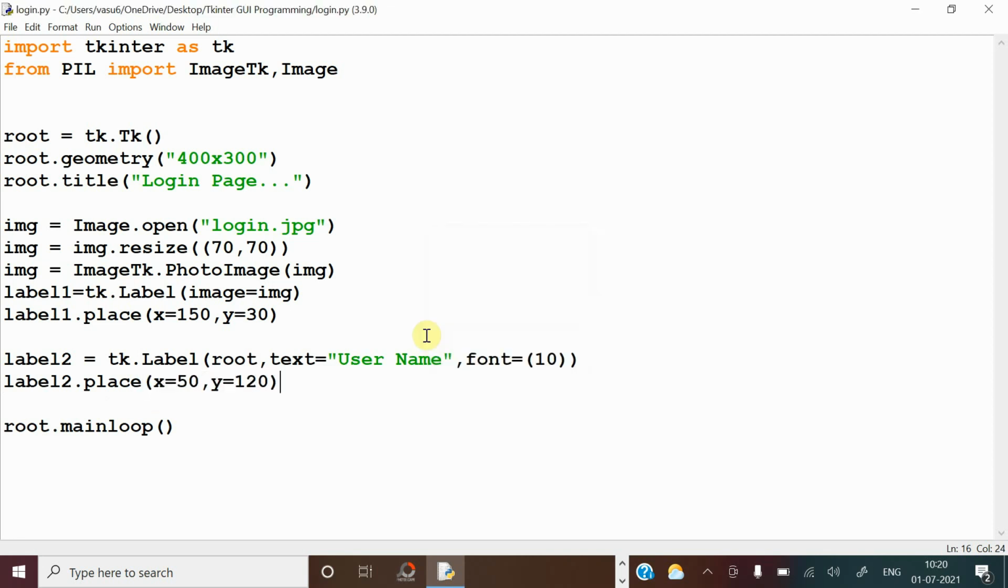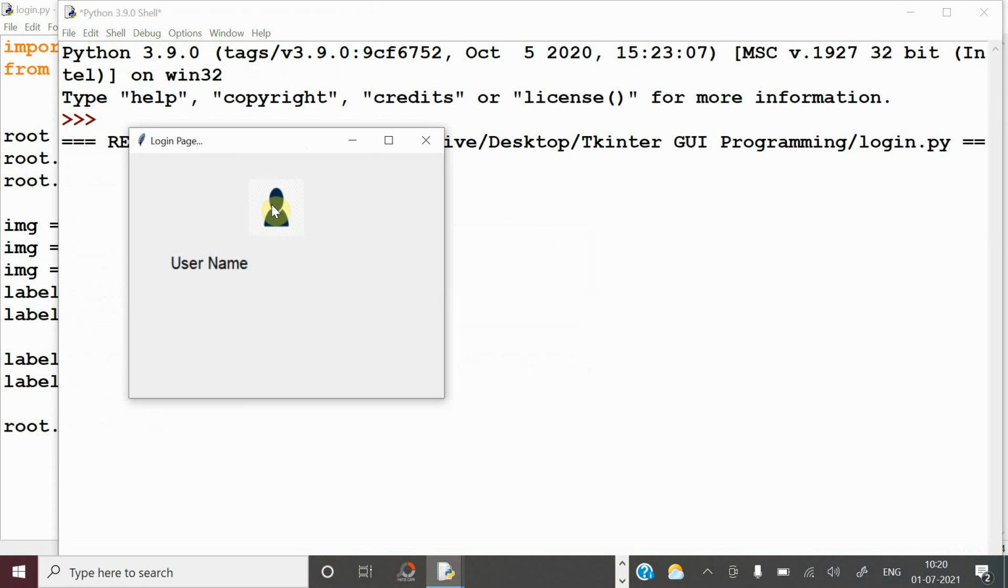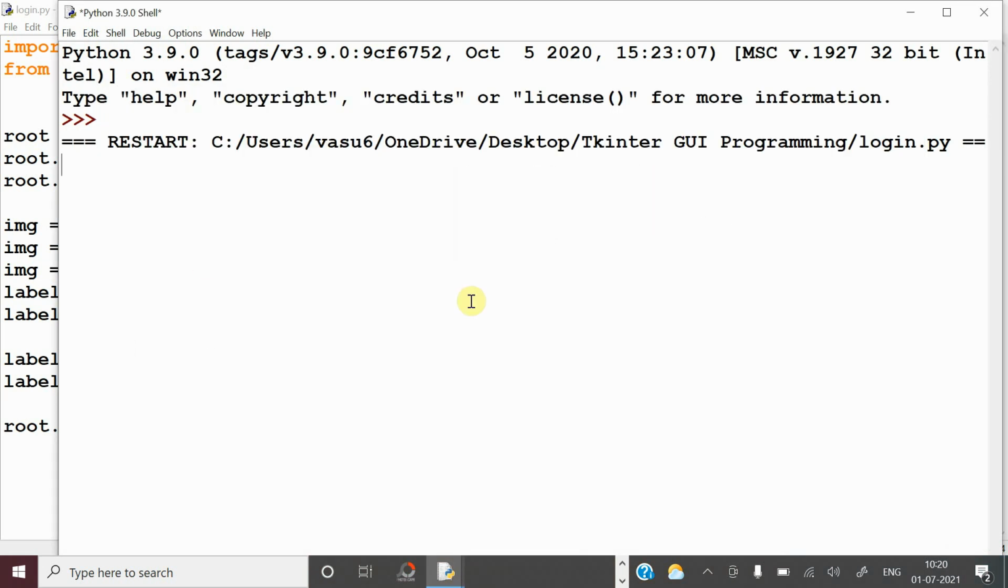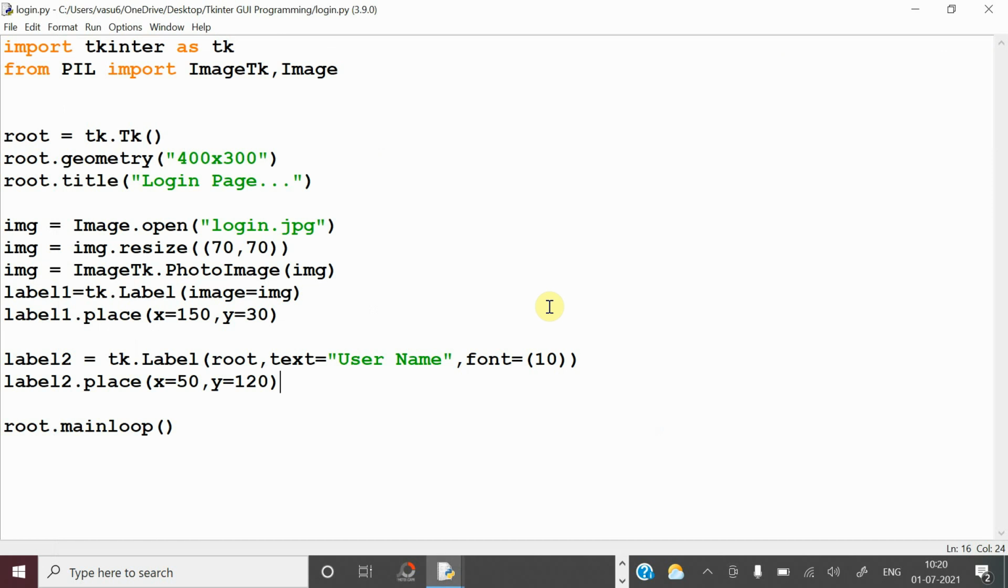Now let's run this one. Now you can see that here this image at the bottom username is there. Now beside that we have to provide one text box for entering the username. So here you have to create another variable, name underscore var, for storing the data we read. I have created the string variable. So what are the data entered by the user, that should be read and stored in this variable.